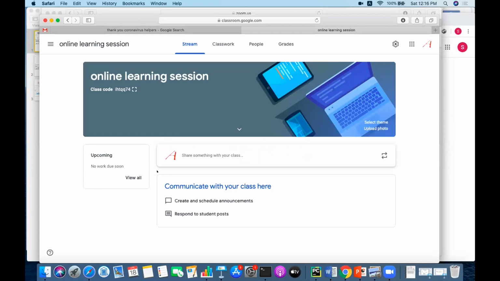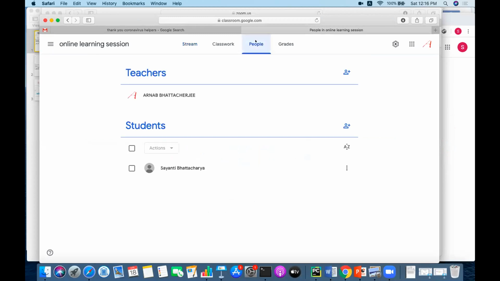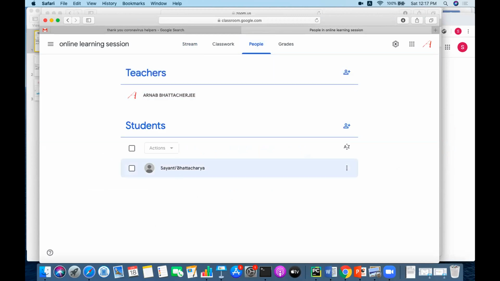being a teacher, you can identify this with this A symbol, that this is the teacher account. And if I go to People, I will find that there is one student. So here you can see you have teachers and you have students. Here I have only one student so far. Obviously you can add more students.